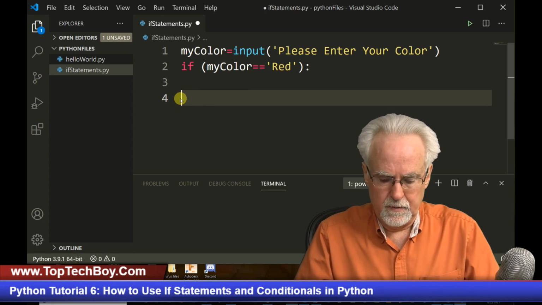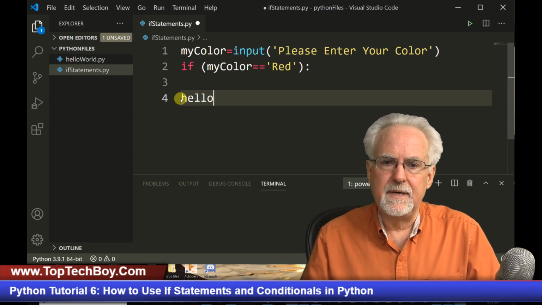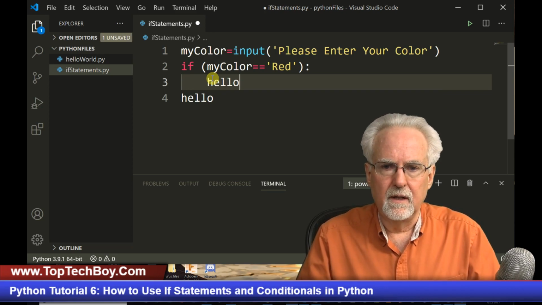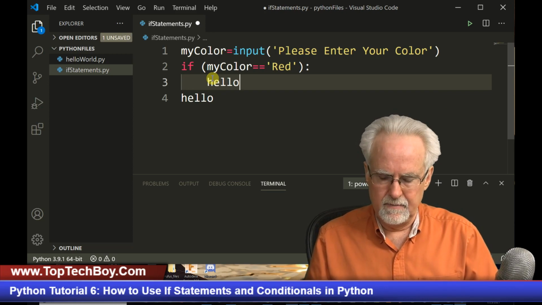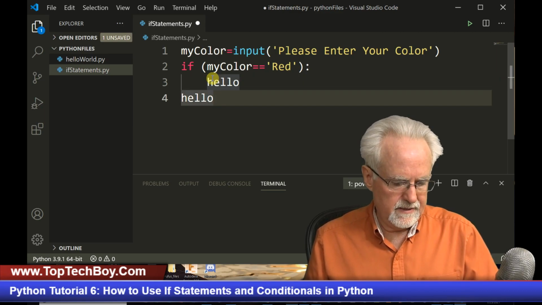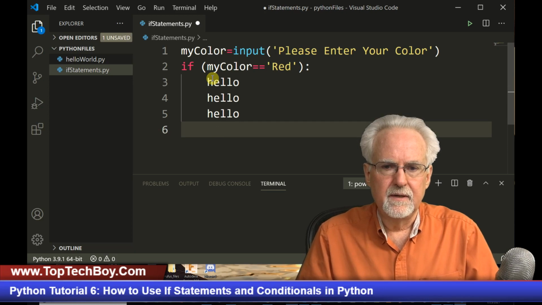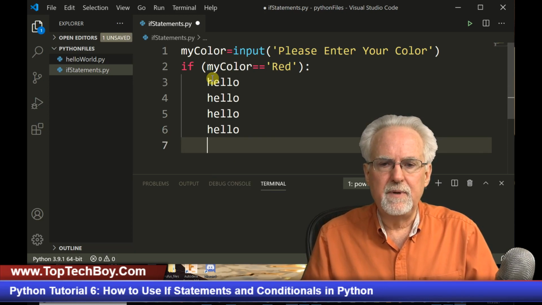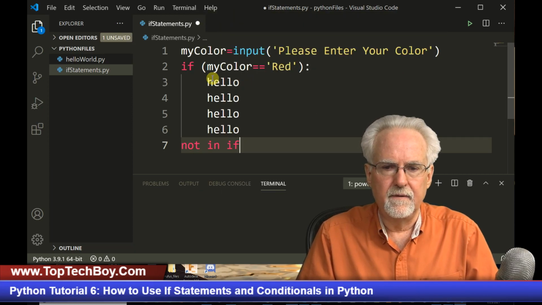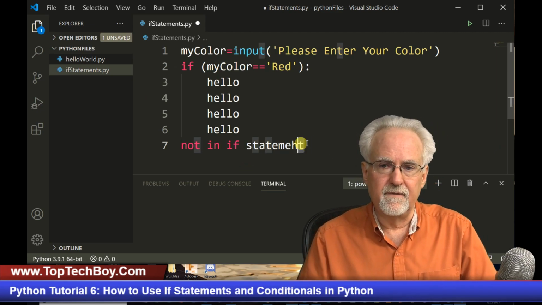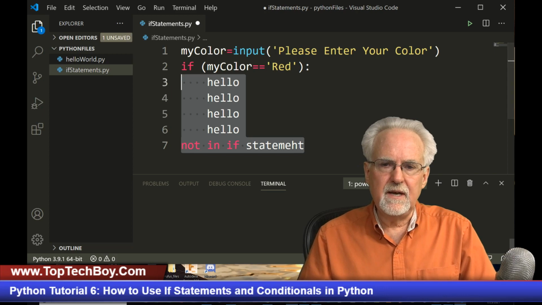This line of code, hello, would not be in the if statement. This line of code, hello, would be in the if statement. And so if we want lots of lines of code, as long as we are indented, all that would be in the if statement, then this is not in the if statement. So this would be the first line of code that would not be in the if statement, if that makes sense. Okay, so we want to see if our color is red.